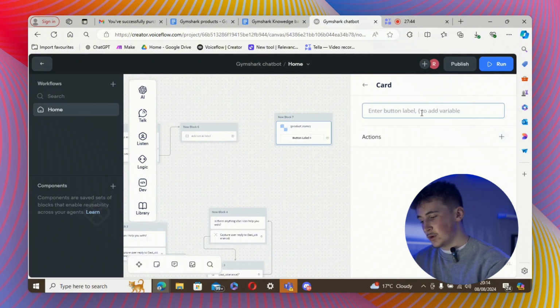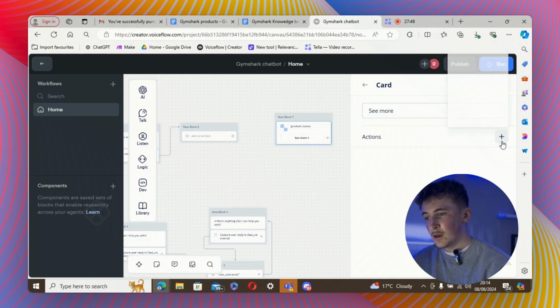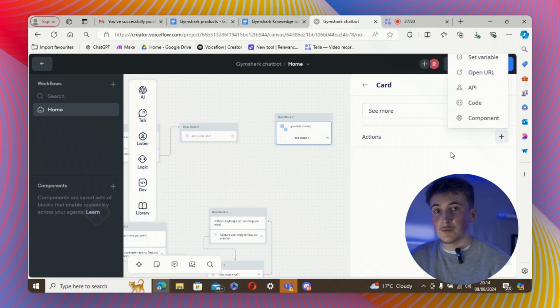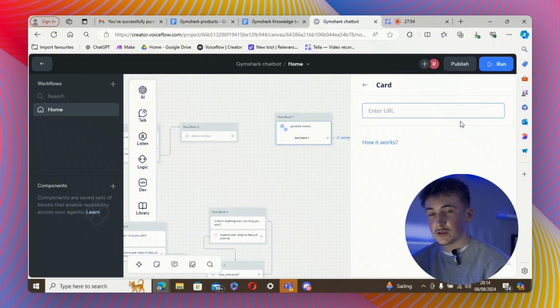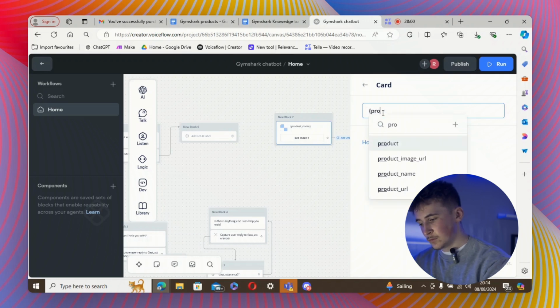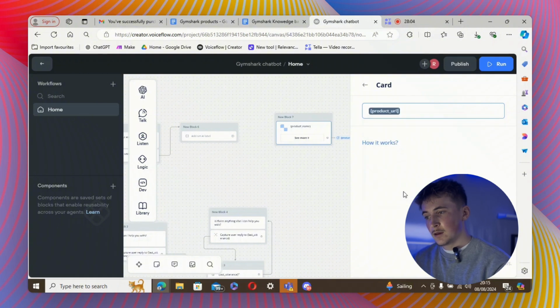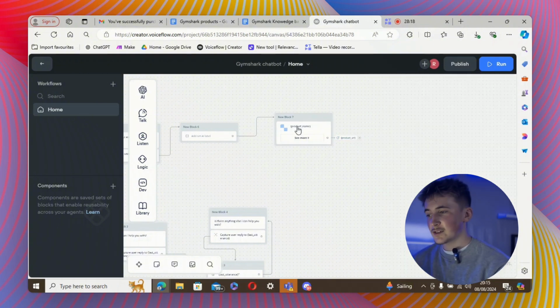Enter the button label. We're just going to put "See more." And go to actions, so that just means what is this button going to do. In this case, we're going to go to Open URL, so it just means when the button's clicked on, it's going to open a URL. And for this URL, we can put in the variable product URL, and then we simply just connect it up.